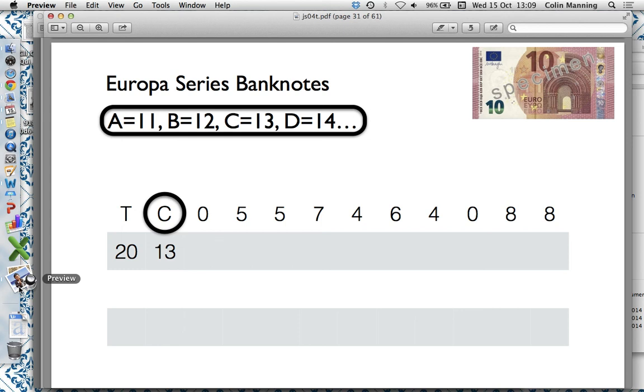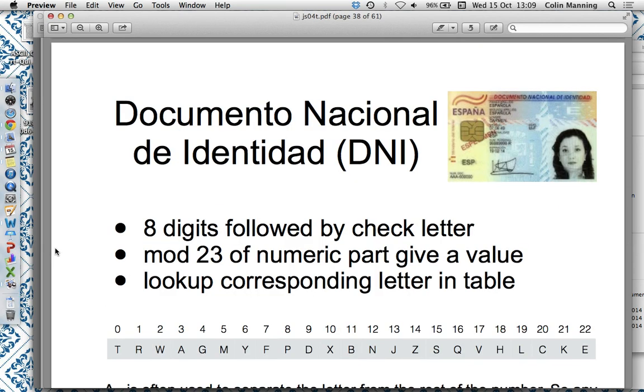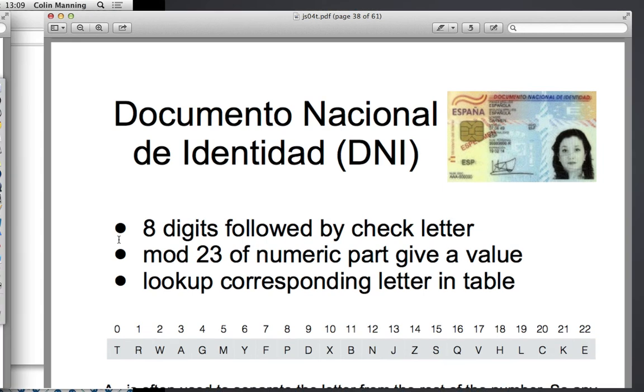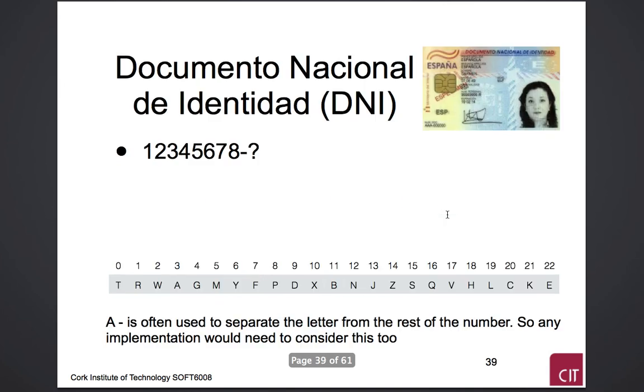So what we're going to look at now is the code for the DNI. And if we consider the algorithm again for this one, it's really not that complicated. It'd be one of the simpler ones were it not for the little twist at the end. So we take the numerical part of the number, and we treat that as a big integer. We do a mod 23, which gives us a number, and then that number gives us an index into this table here. So if the mod 23 gives us 10, then the letter is X.